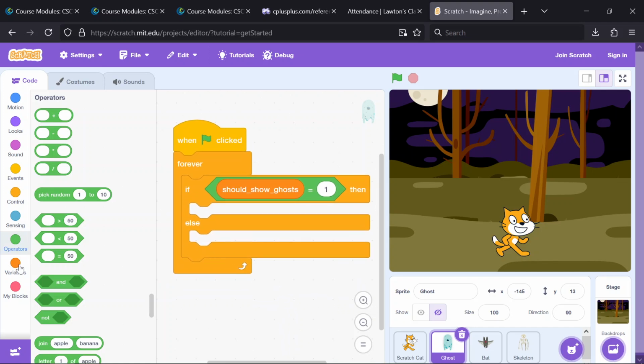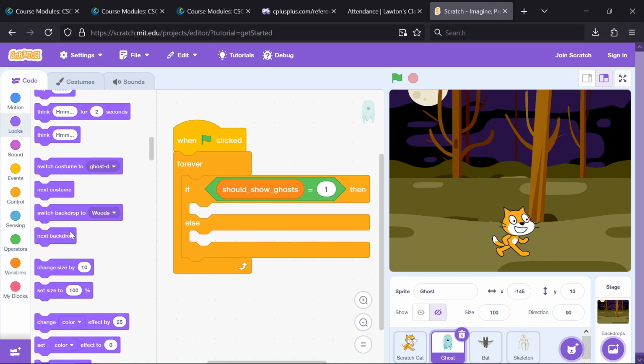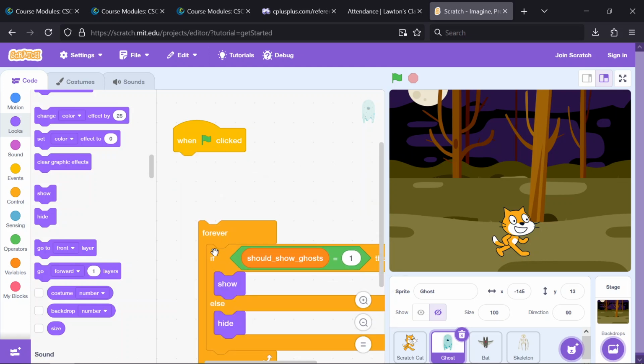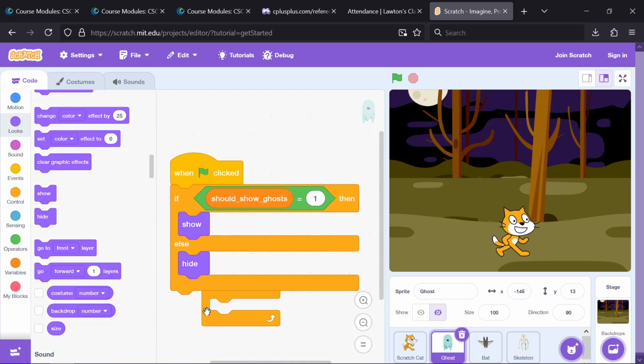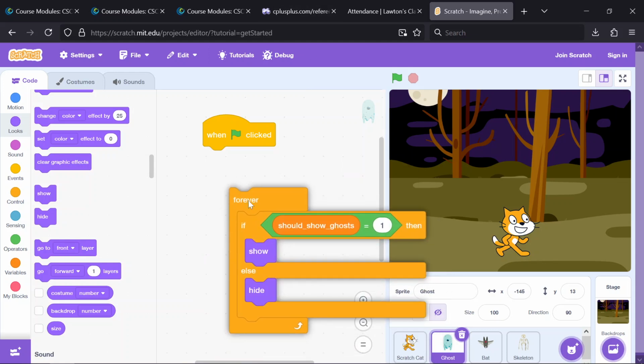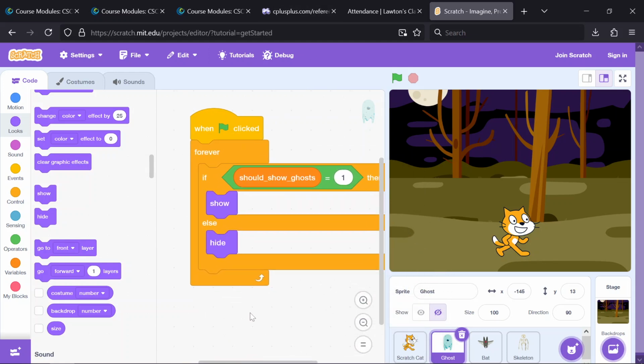So forever keep checking the value of this variable. If it's set to a 1, I need to show myself. That's in Looks, right? If it's set to anything other than 1, if this is false, should show ghost is not equal to 1, hide myself. Does that make sense? And you can't just have it as a normal if, because that'll just run instantaneously before the user could even enter their answer. It checks it at the very start of the program, and we haven't even given our answer yet. That's not good enough. So it has to keep checking the value forever. Okay? That's what we must do.